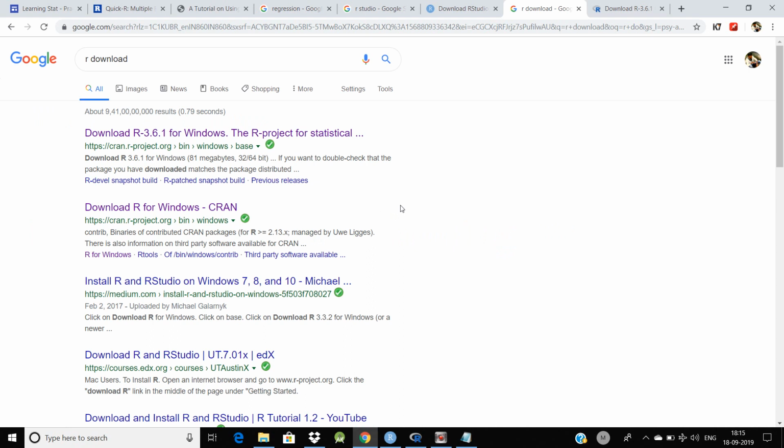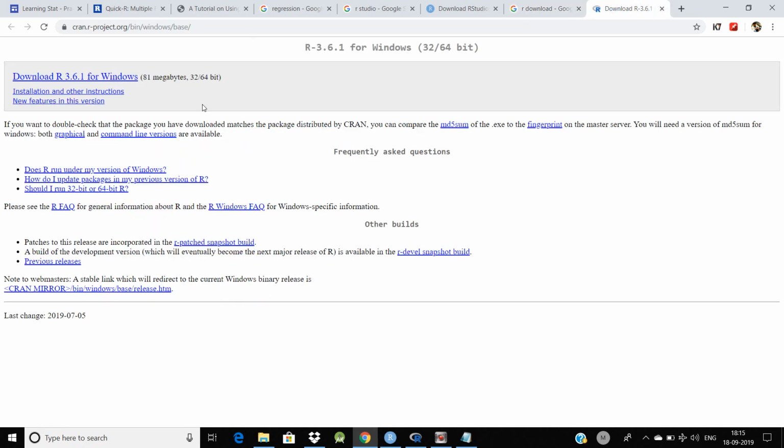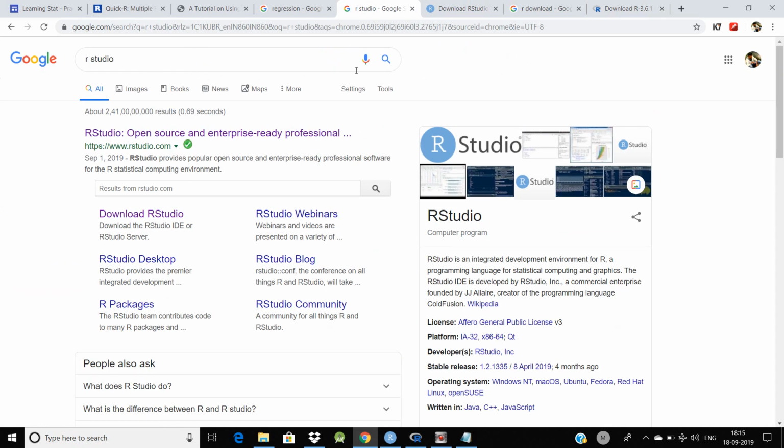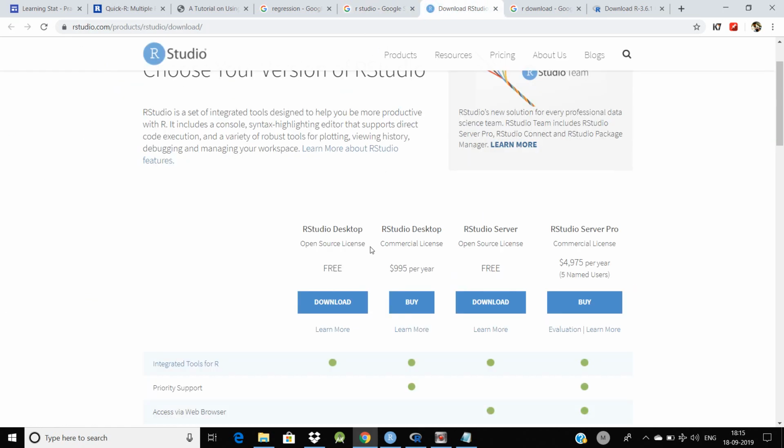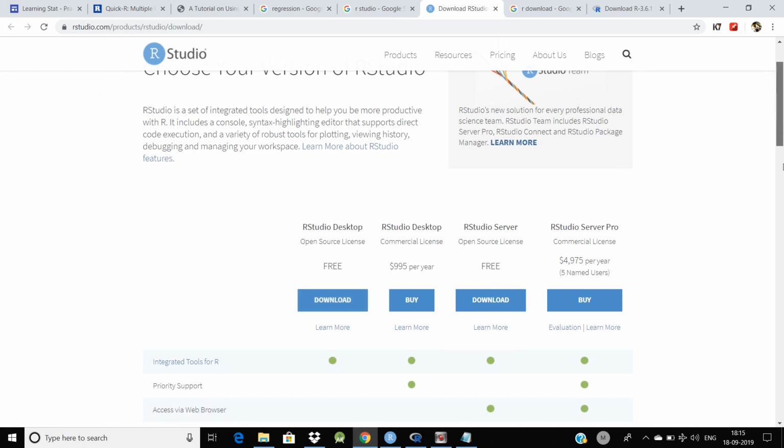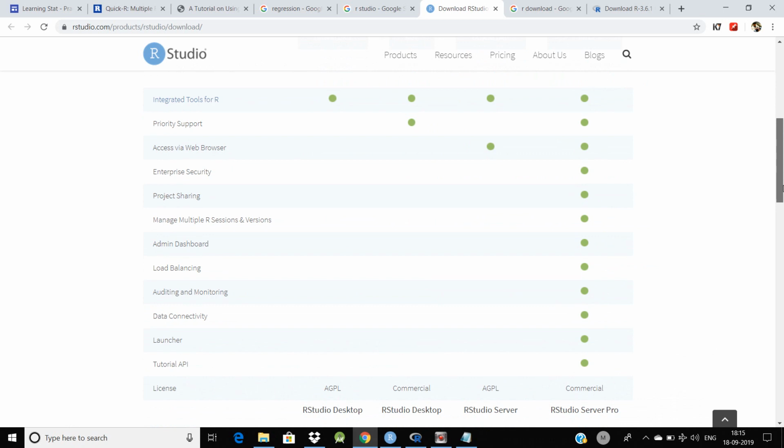If you need to download R, there are two applications you need to download. First you need to download R. You can search in Google and you will see the download for R 3.6.1. If you open it, you can just download and install it. After installing R, you need to install RStudio. You can also install RStudio, and you can see RStudio Desktop. It is free and user friendly, and you can download it.